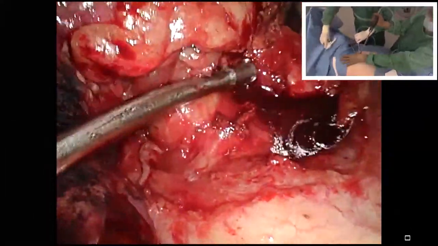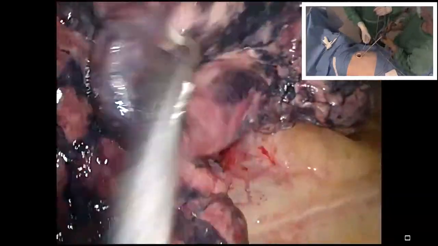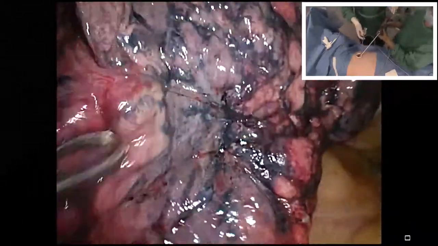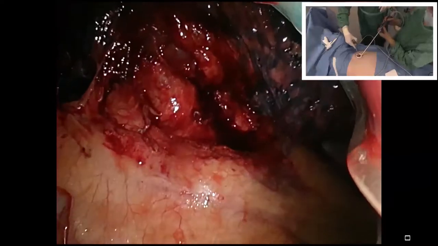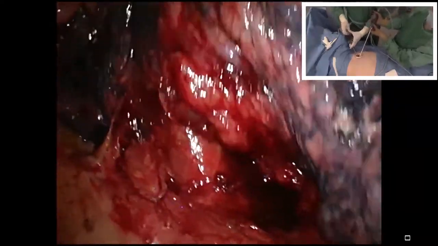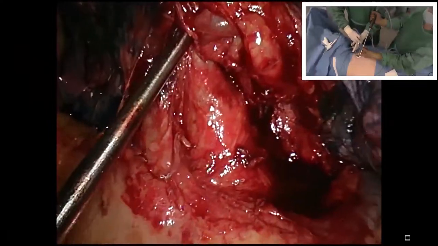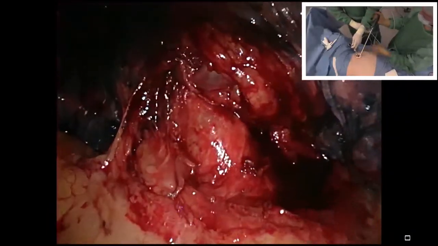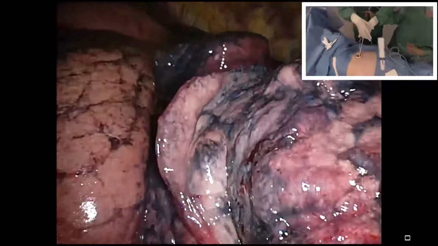Okay, so now, staplers, we are going to open the fissure. So, 45. Here, upper lobe, middle lobe, okay, so here. Blue, different. So we can see the middle lobe? Yes.